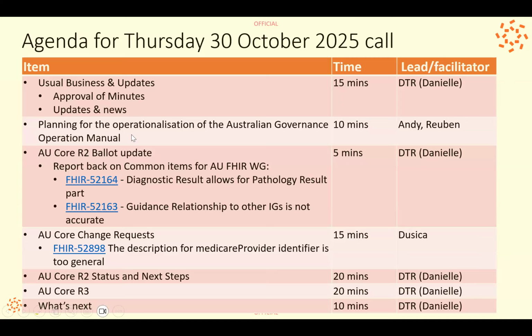Then we'll move into a ballot update and report back on the common items that were voted on at the firework group that we ran through to socialize in our last call, but we didn't vote on them in the AU call. We took those to the firework group because each of these items impacted at least 3 different HL7 AU specifications. We then have a change request. This is not a ballot item, but it is an editorial change request to consider.